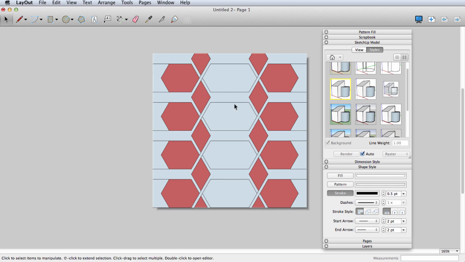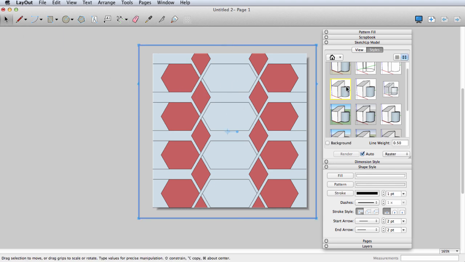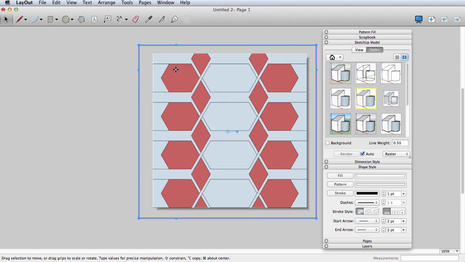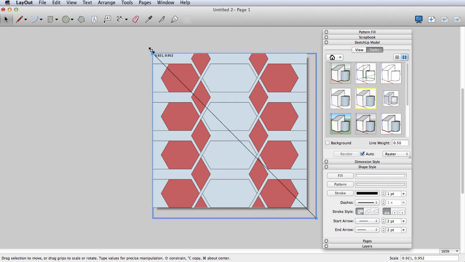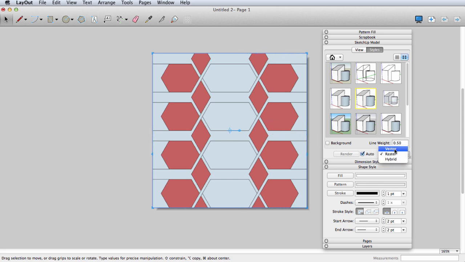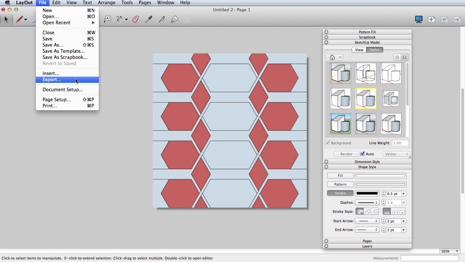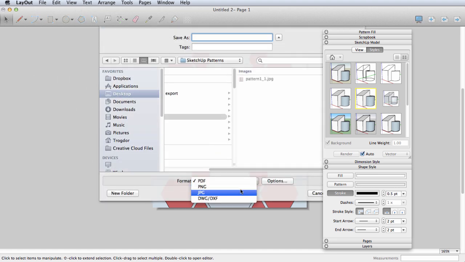If you did choose a style where hidden edges are shown, be sure to choose a different style where hidden edges are off. Also at this point, we should be able to snap to these corners, and we want to tighten that up. And the final thing to do is with, again, our pattern selected, turn this to a vector render so we'll get much cleaner line work. Now let's go File, Export, PNG or JPEG.